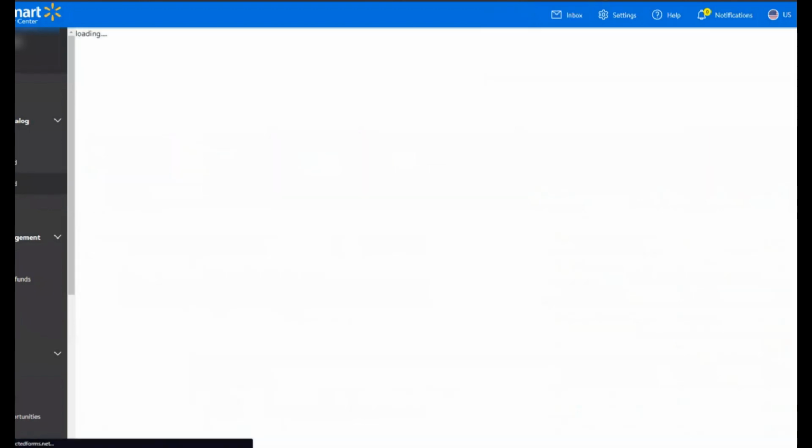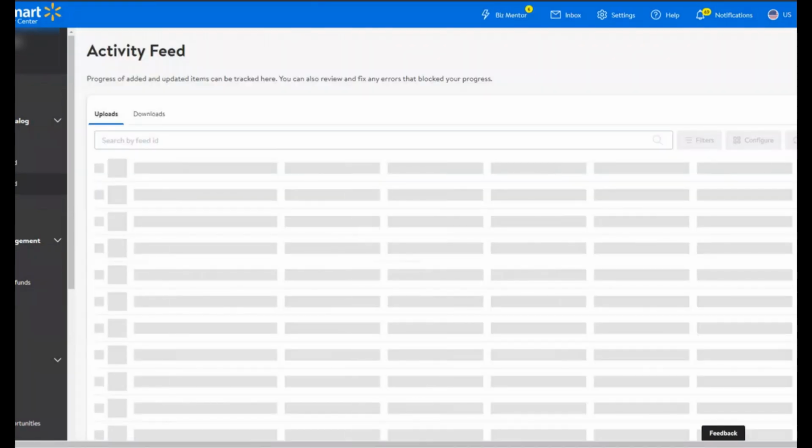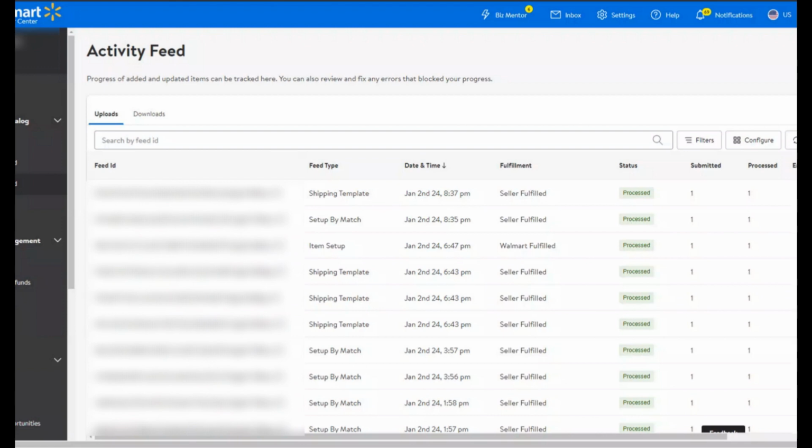This next tab here is your activity feed. Anytime you add an item, make a change to an item, or change quantities or price, whatever it might be, it'll show up here in the activity feed. As you grow in your Walmart business, you'll learn some tips and tricks. When you're adding a new item, you can copy the feed right then and there, and that way you can watch to make sure that it was processed correctly.